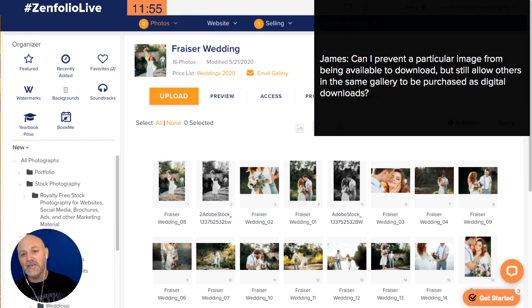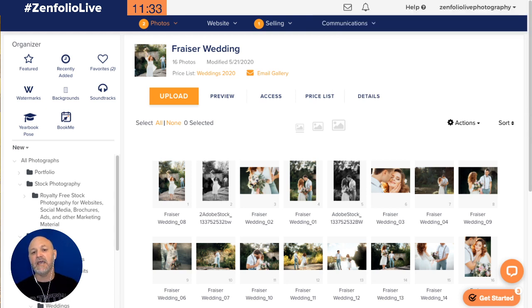James says, can I prevent particular images from being available to download, but still allow others in the same gallery to be purchased as digital downloads? Well, absolutely you can. I kind of showed how to do that in the training today. But all you need to do is duplicate your price list that has the digitals in it, remove the digitals from that price list, and then apply that special price list, not to the gallery, but to that particular image.